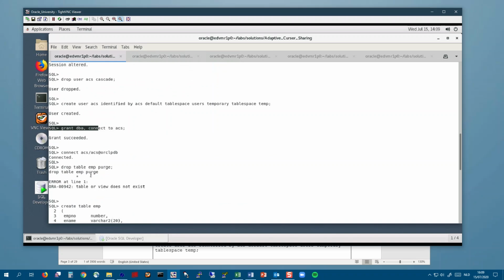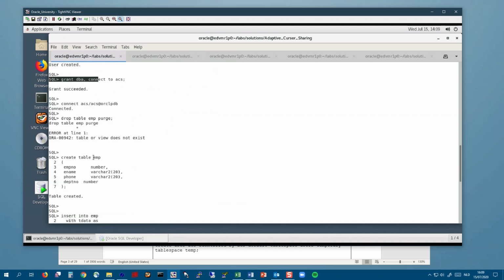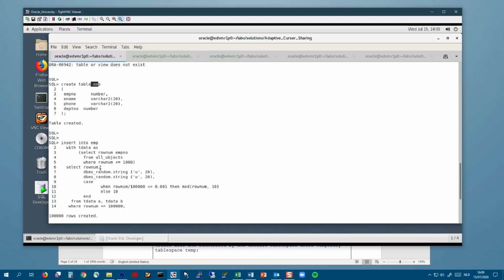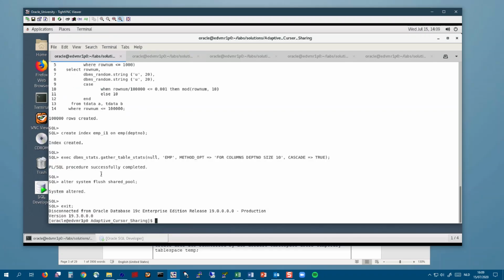This will set up a connection to ORCL PDB, create a user ACS, and grant the necessary roles. Then in that schema of ACS, a table emp is going to be created and records will be inserted into that table emp. Also, histograms will be collected upon the column depth of that table emp, and the shared pool is going to be flushed. Column depth also has an index built upon it.